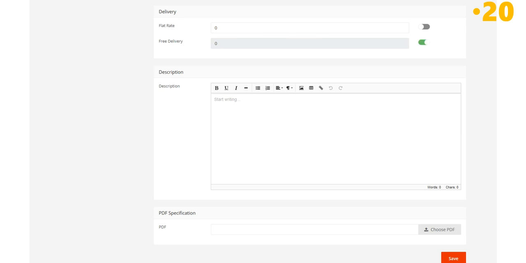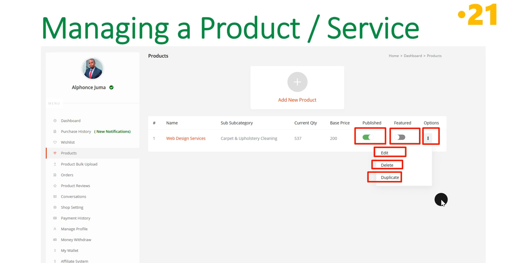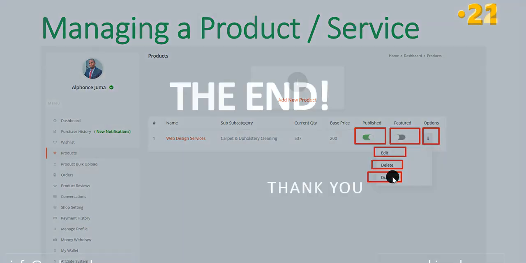Remember the delivery, on the back end we also have a number of various partners we are working with, and we'll be able to just dispatch deliveries to them and then they offer the delivery. The description is just your description of the item, and the PDF is the PDF download. In terms of managing a product or a service, you can publish a product, make a product featured, edit a product, delete a product, and also duplicate a product.